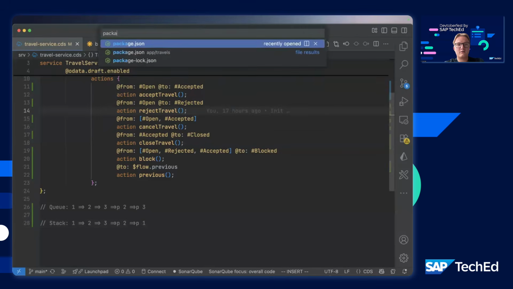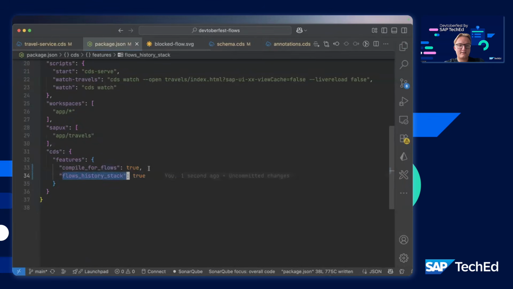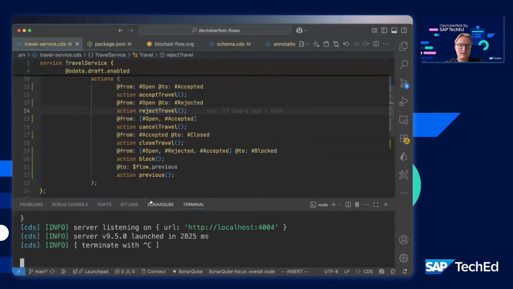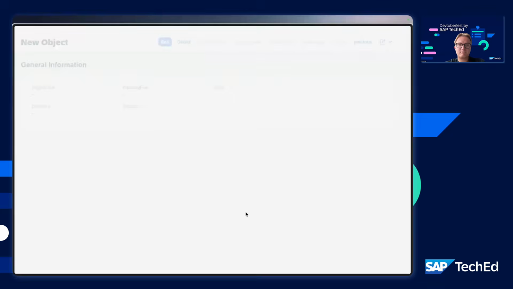For that we have to go to package.json again, and we can enable flows history stack. So we tell CAP, please use the stack here. After that, this should restart, which it does.